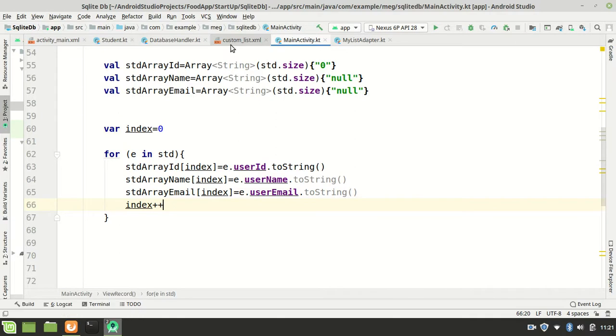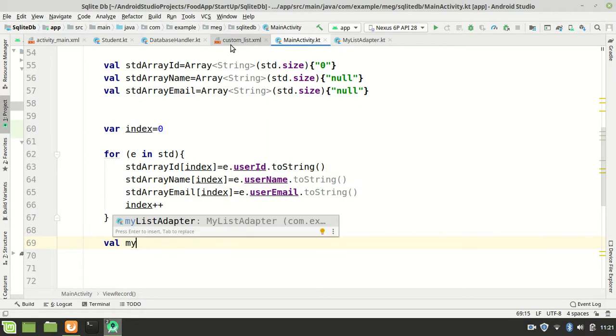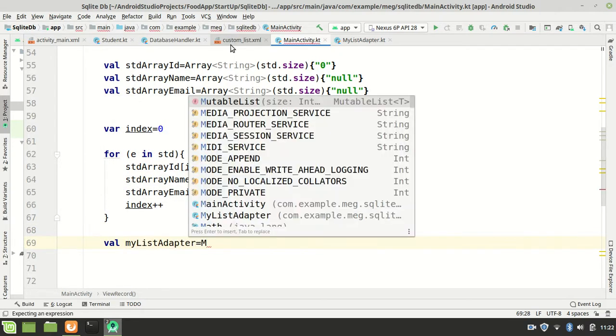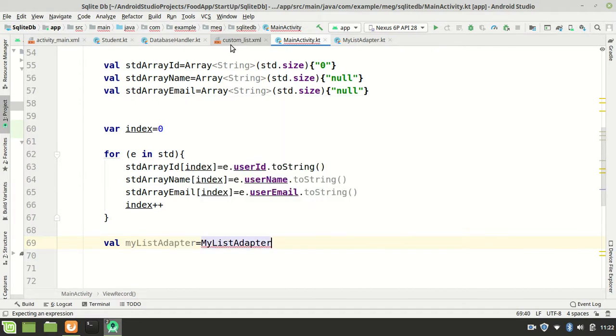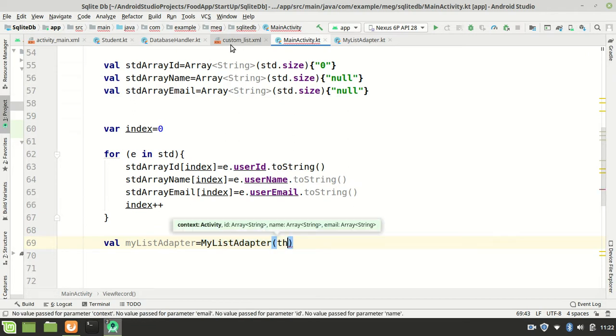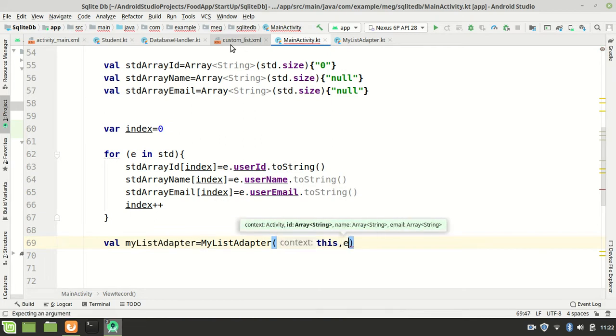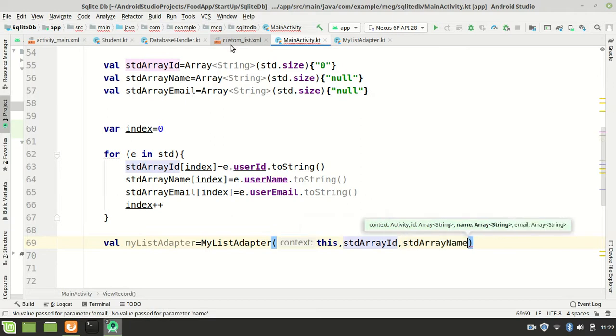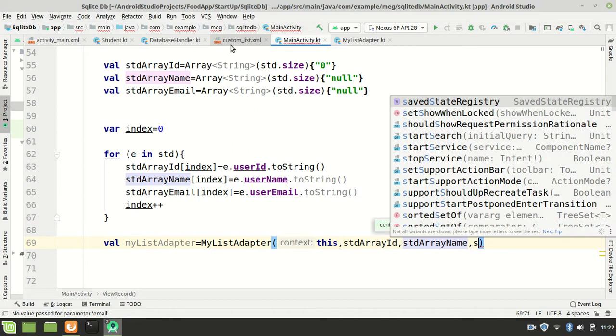So we pass those three, then we'll now do index plus plus. So now we are going to create a custom array adapter that is now going to pass the view items to us. So we'll say val my list adapter equals to, we link our list adapter, so we pass the context, the first one is going to be this activity, and then we pass id, name and email, so we'll just pass student id, pass name, and we pass email.